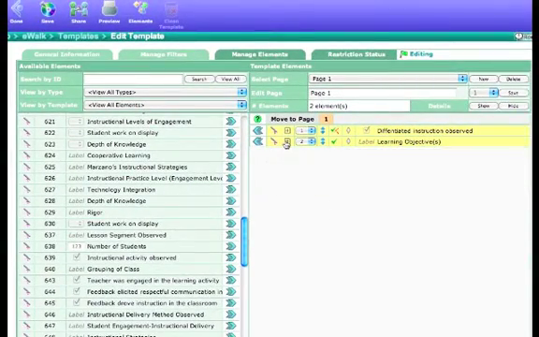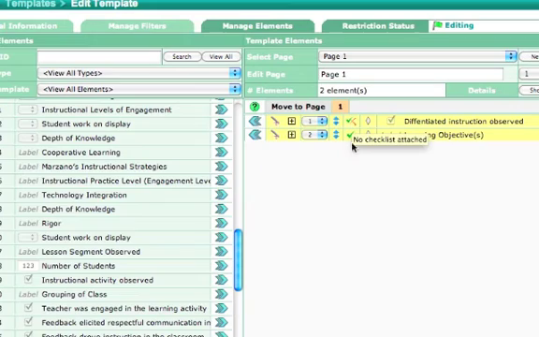I'm going to close the box, and notice that differentiated instruction has no checklist attached, but learning objectives has the one I just made. I'll talk about the little arrows here, but basically if I want to take learning objectives and move it to number 1, I just drag it up there, or I can drag it back. As you'll see later, I can also put it on a different page, but we'll get that in a second.